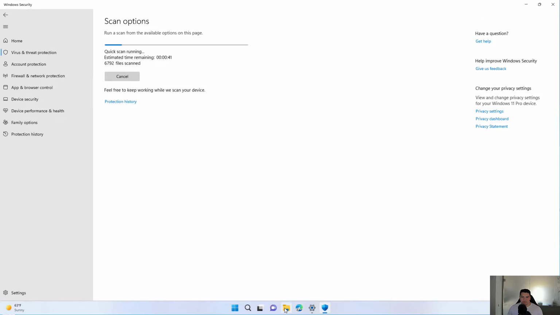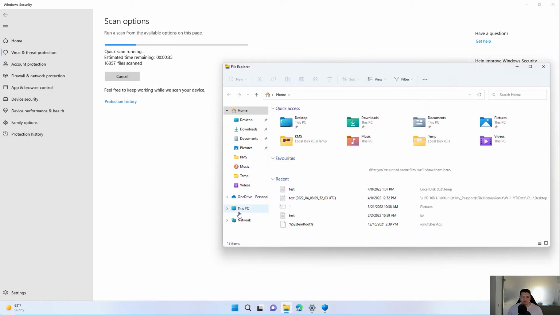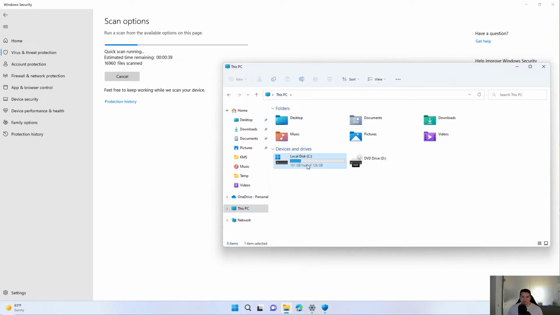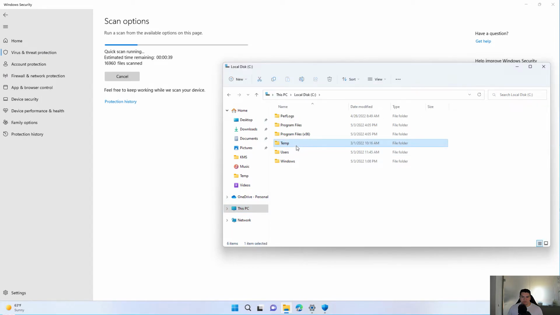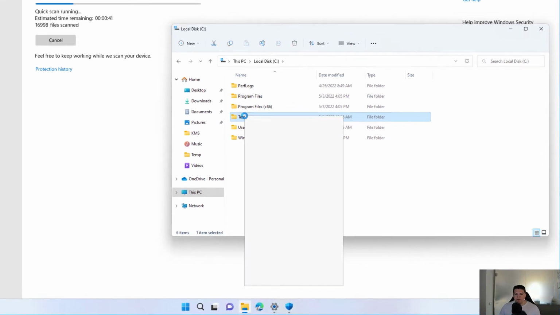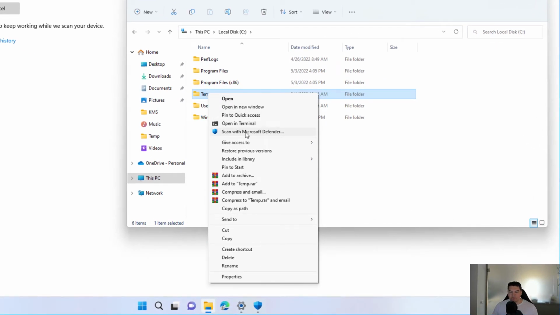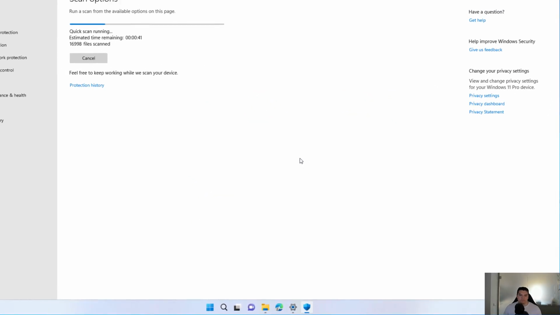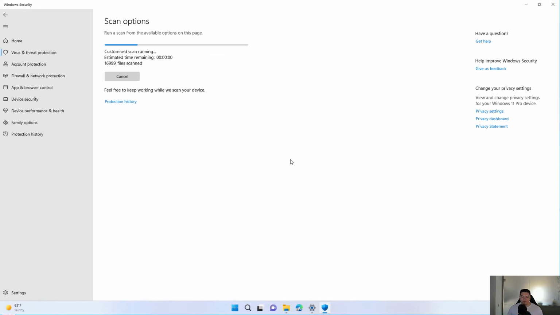If you want to search a specific location, you can also navigate to that specific folder. For example, the temp folder. If you right click on it, you have the option to scan with the Microsoft Defender. And the same process will start.